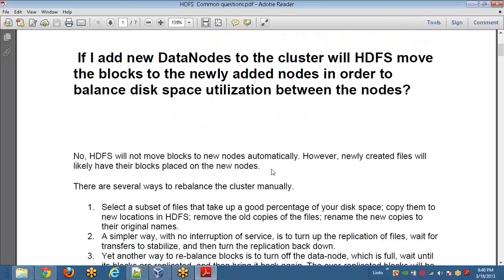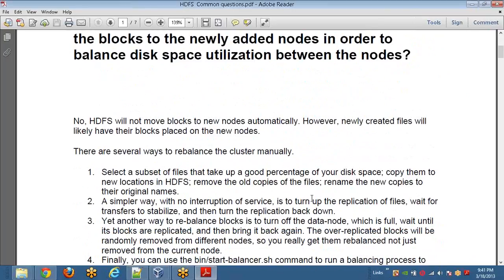The answer to that is no, it will not happen automatically. But yes, there is more chance that any new data that you add to the distributed file system will most likely go into the new node, the new block which has been allocated. But it will not automatically start balancing out the data. But there are definitely some ways by which you can start doing that.